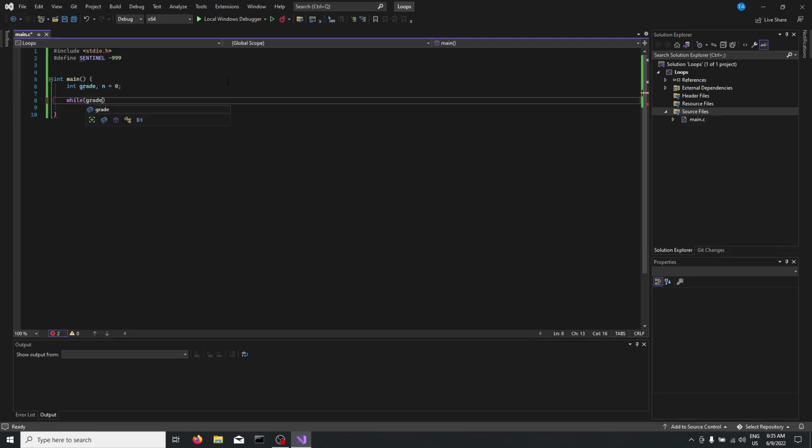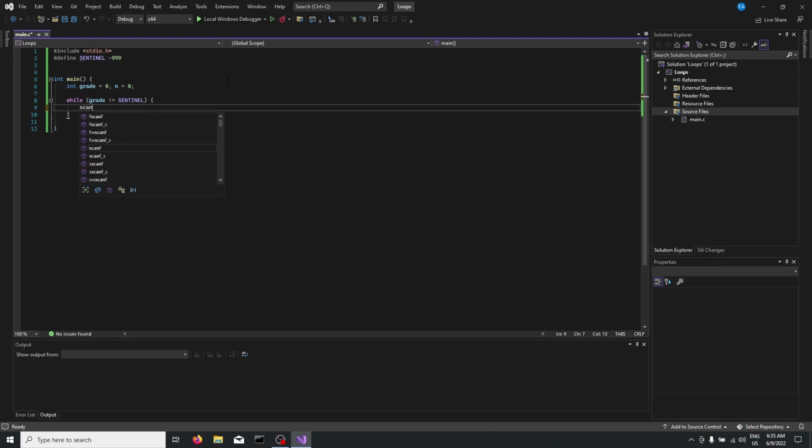So, as long as grade does not equal the sentinel, which is going to be negative 999. We're just going to set this to 0 here. Okay, so what I'm going to do is say scanf_s. If we don't use the _s here, it's going to prompt an unsecure function warning, but maybe in your IDE it may not be as big of a problem.